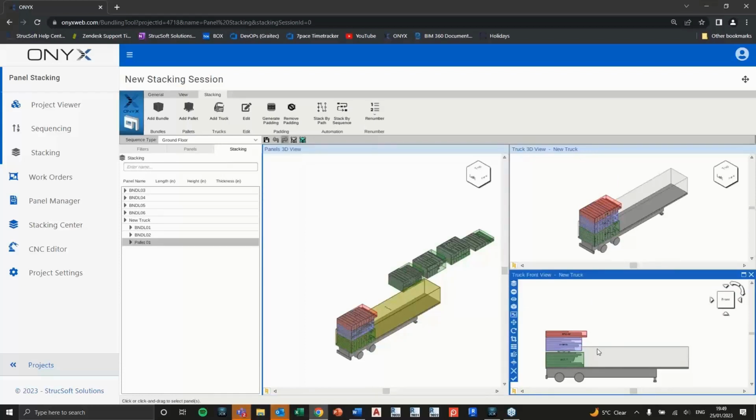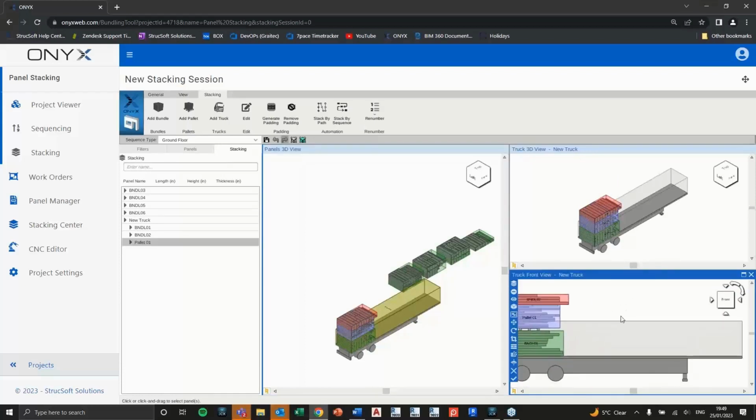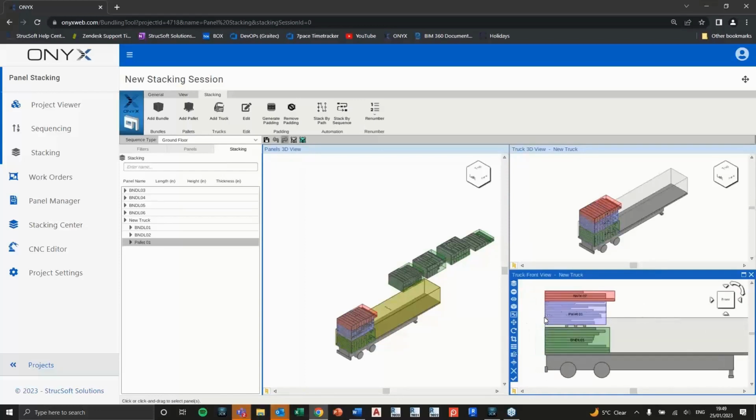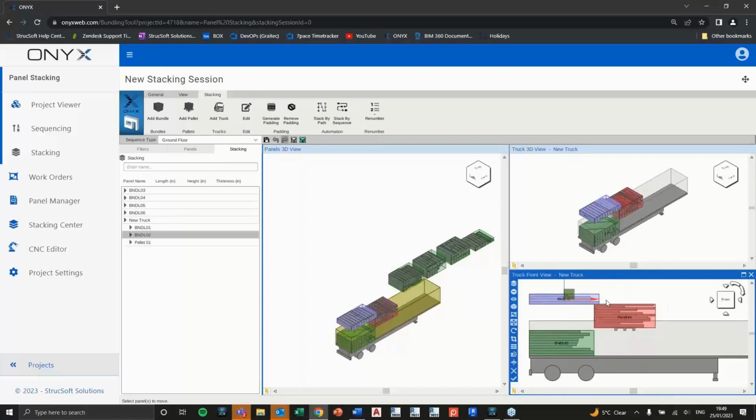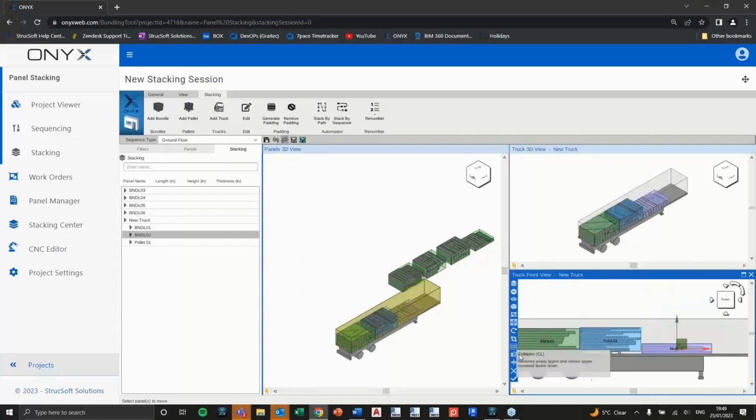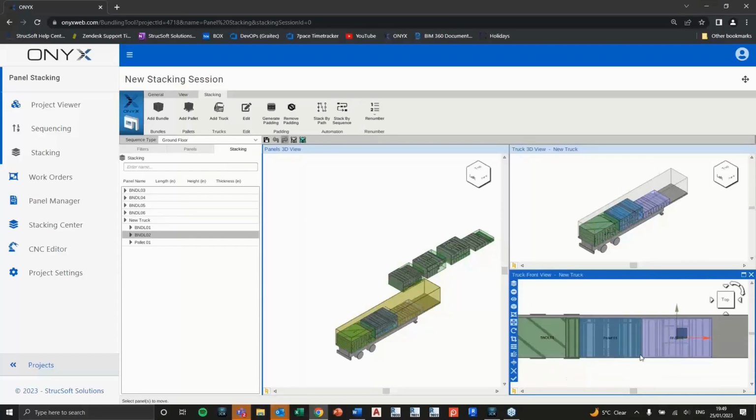I can choose to reorganize these containers. So I can just move this one to the right, for example, and I can click on this one and move that one to the right as well. Then I can use the collapse button to collapse those and place them nicely on the truck. From the top, I can also change the location of each one. I can move them all, and if I wanted to, I could rotate a certain number of selected elements as well.